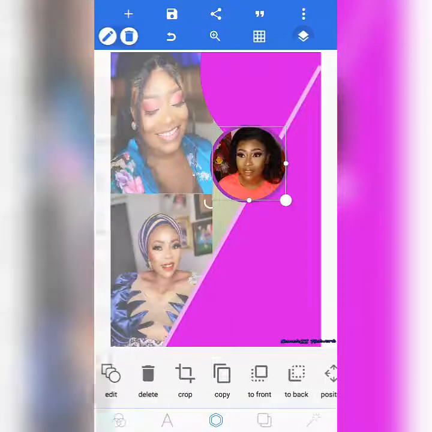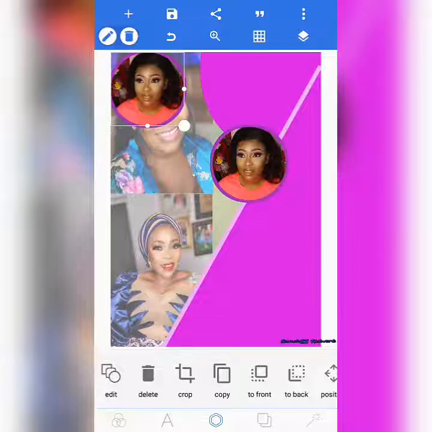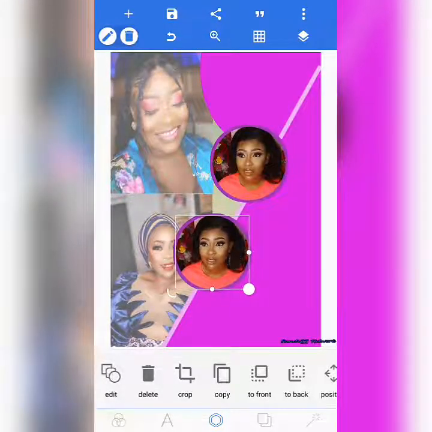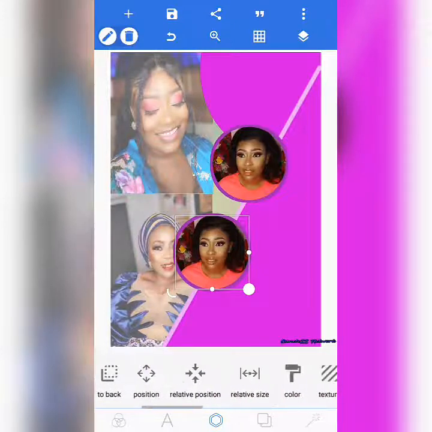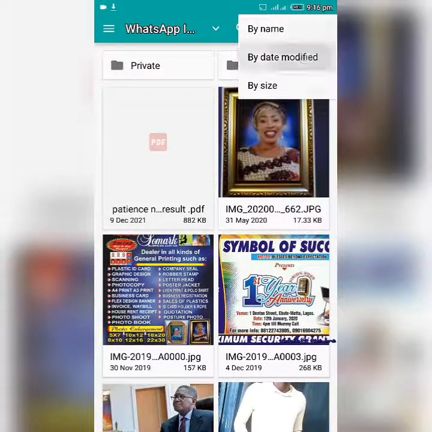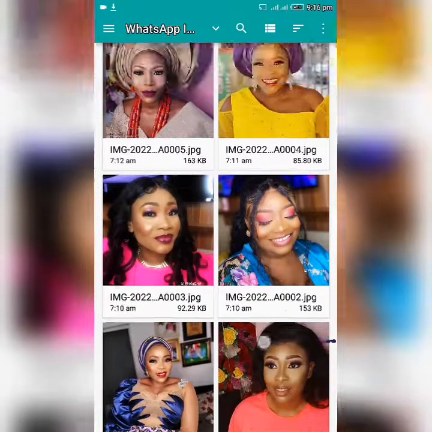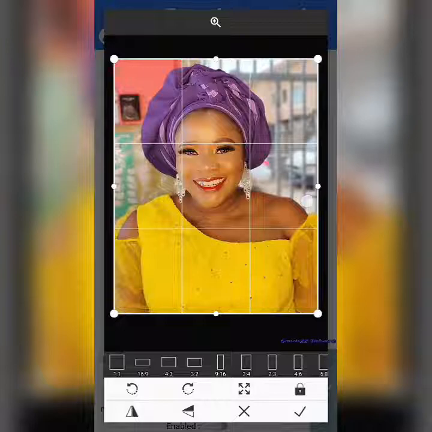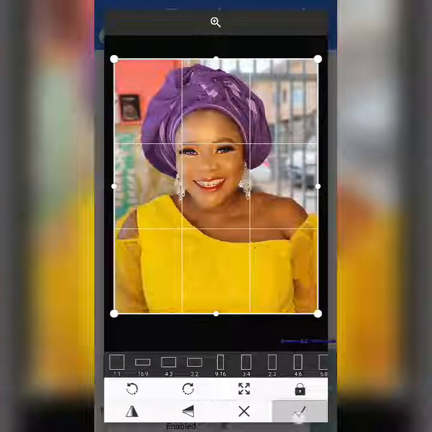Just lock it. Now to bring the second shape, you have to make a copy of this. Make a copy and then just adjust it, move it downwards. And then you add the texture. You go to texture. It's the same process. The first one, go to texture. And then let's add the second picture. Let's use this one. Any picture.